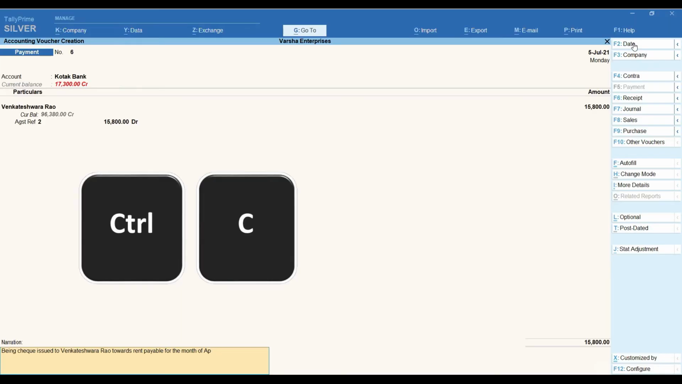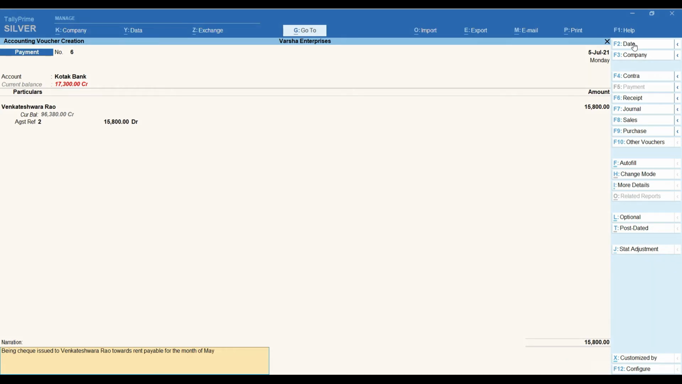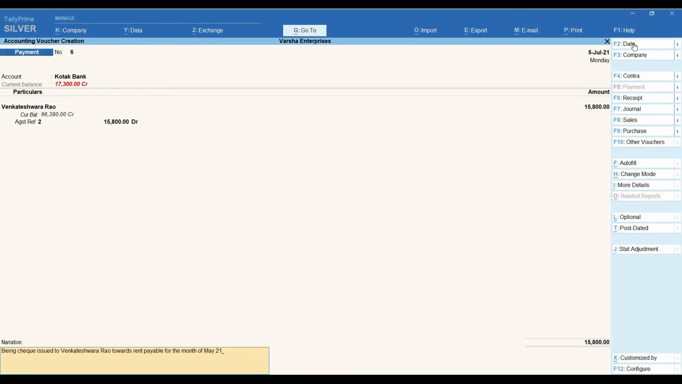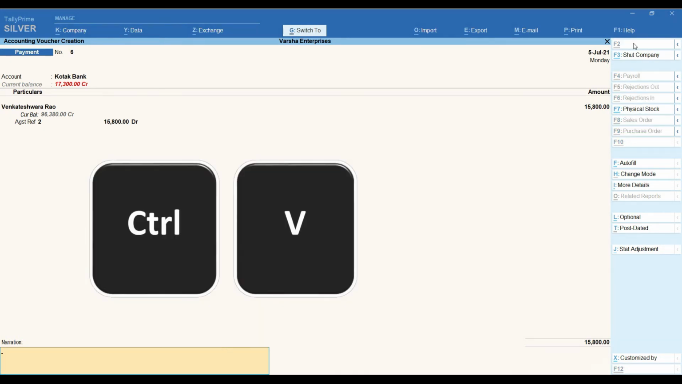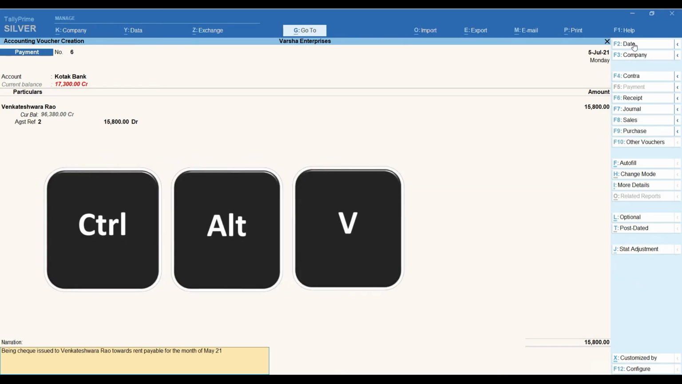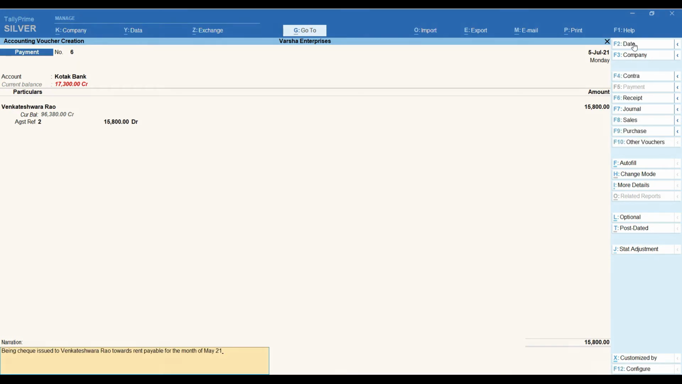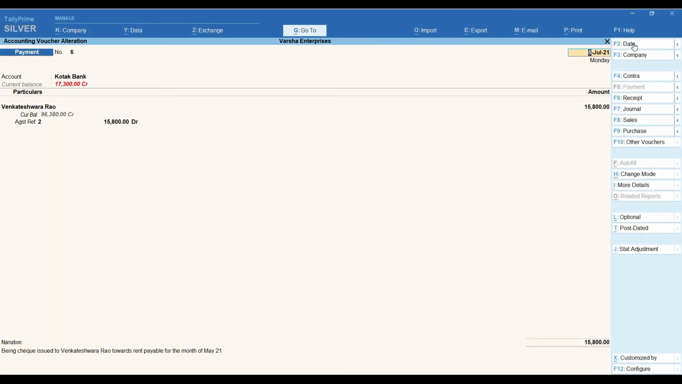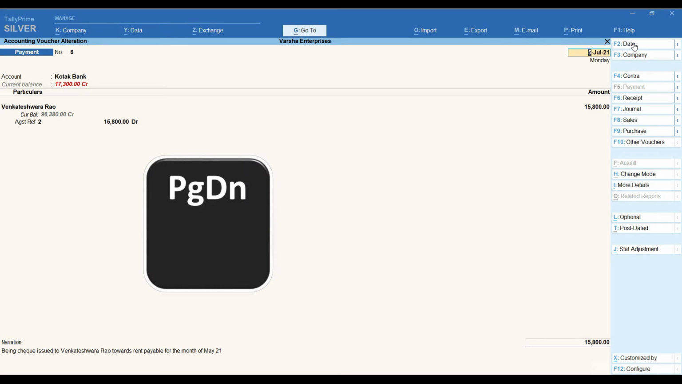To copy any text field, you need to press Ctrl C, the normal Windows key, or we can use Ctrl Alt C, which was used in the previous version, Tally ERP 9. If you want to paste, press Ctrl V, or you can press Ctrl Alt V. If you want to see the previous transaction, click on Page Up button. Click on Page Down for the next transaction or next voucher.